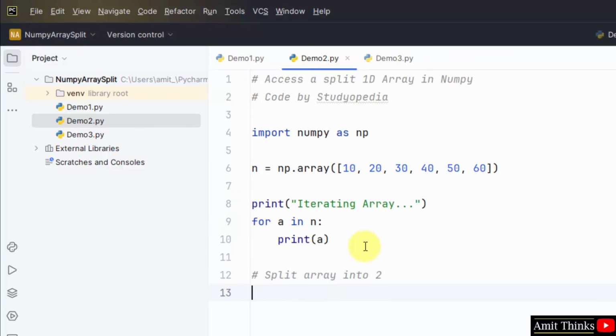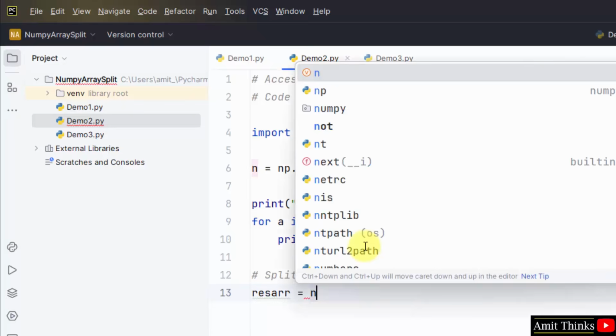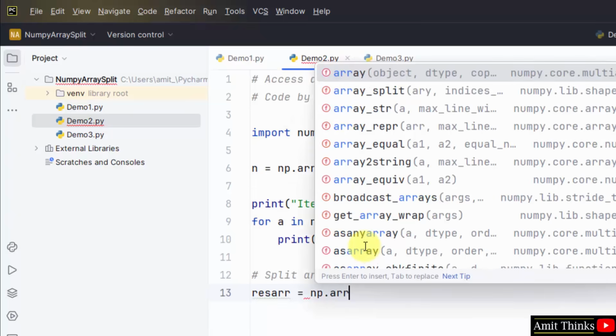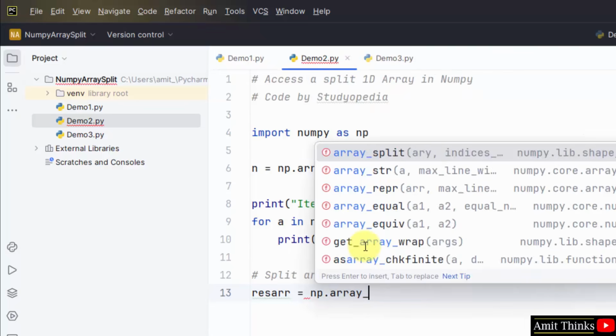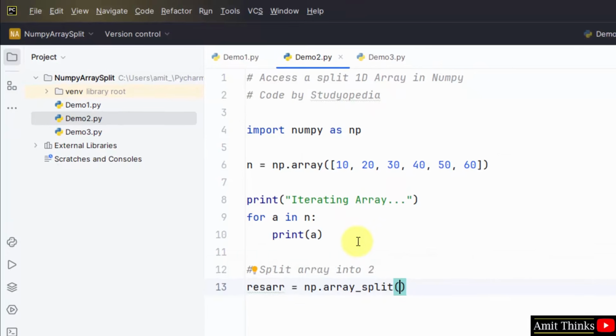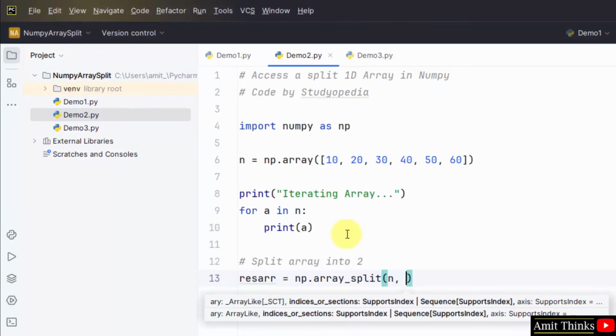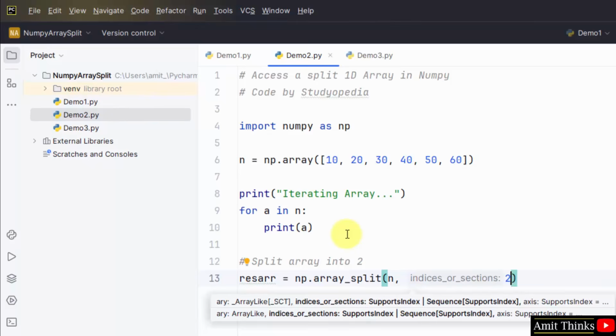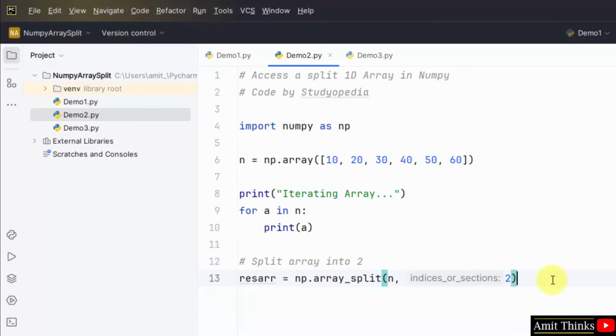Now we will split into two. We will create a new array for the output, resarr. Now NumPy, that is np dot array underscore split method. Within that, first we will add the array, then we will add the count, that is the split count. We will divide into two. Okay, now after dividing into two, let's say we want to access the first part. How we can do that?